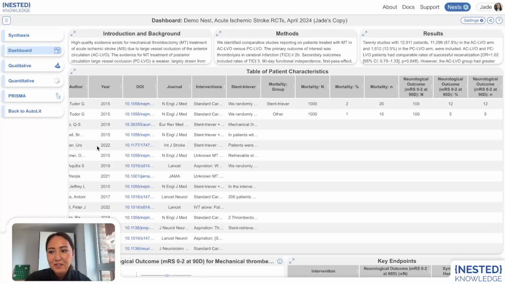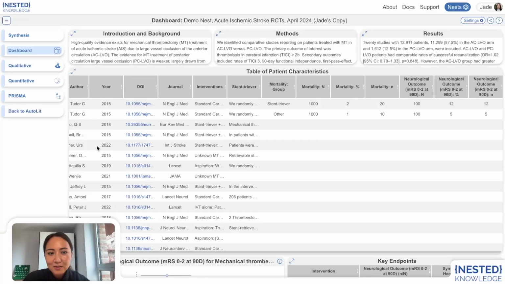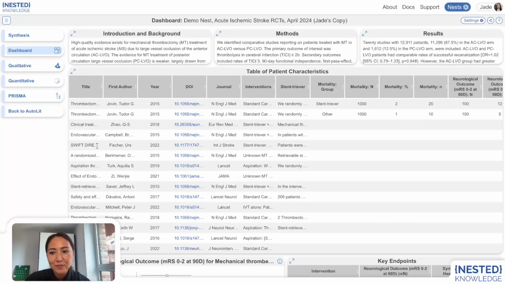Great, that's the features of the dashboard. One thing I just want to highlight again, it's really great for your custom tables, so definitely utilize it for that.